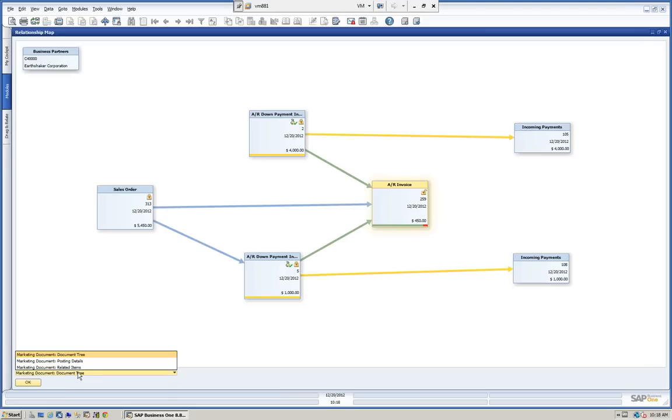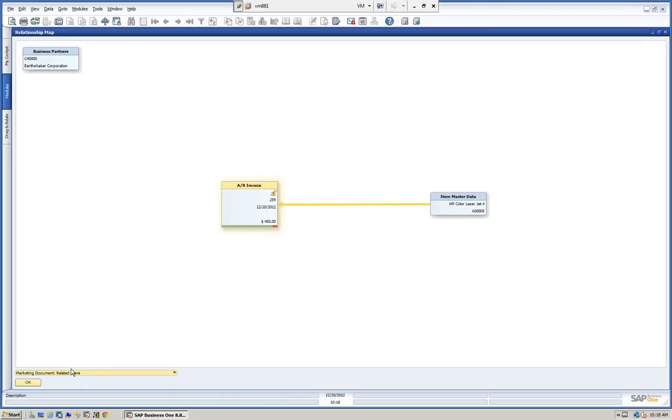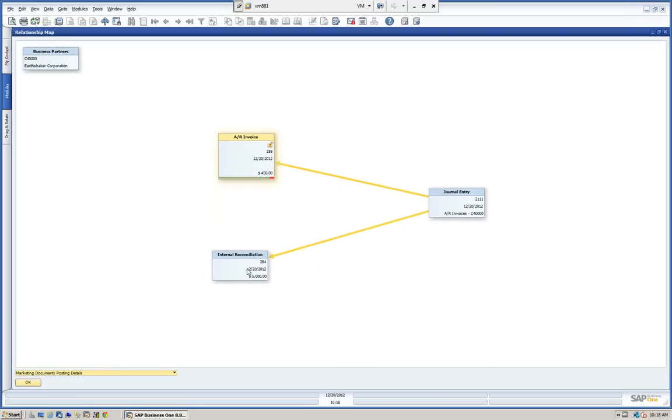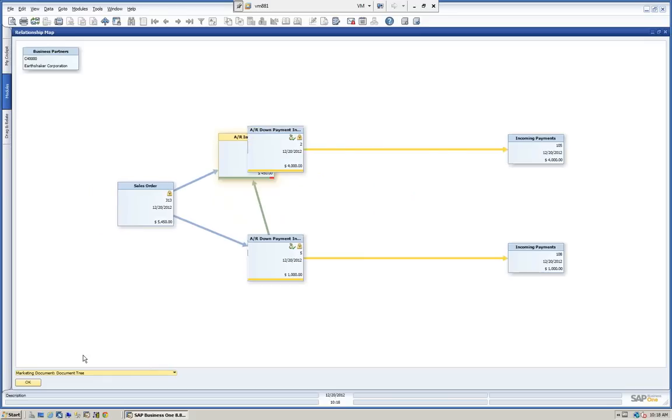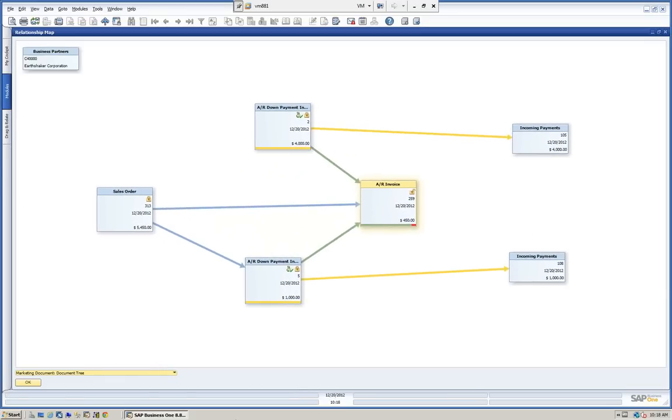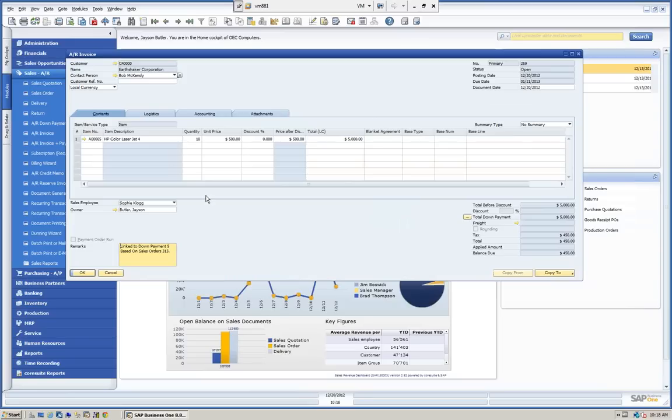We can also use the relationship map to look at related items. You see the item. We can also use the relationship map to look at posting details, and again look at the documents. So again, we can see a nice clean picture. You can see this AR invoice now has the amount, and we have an amount due, which is the tax. So that's doing it from the sales order side.